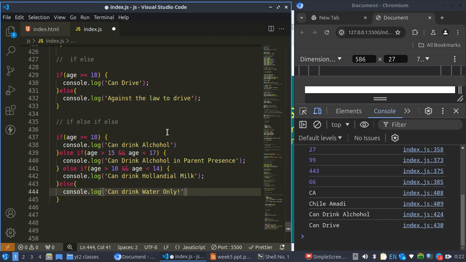So you see that we are handling so many conditions. When the age is greater than 18, yes, the person can drink alcohol. Age within this range is just a year to reach alcohol age. So we encourage the person: you can drink within your parents' supervision, but within this age you can drink Hollandia milk. It's good for your growth, it's good for your bone. Then else can drink water only and perhaps milk. So let's try that.